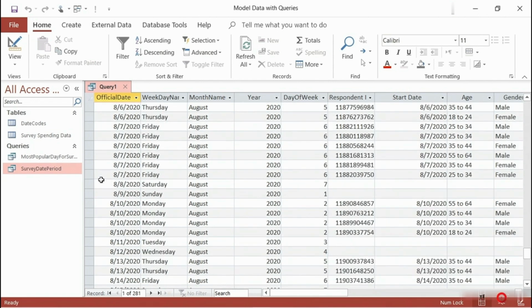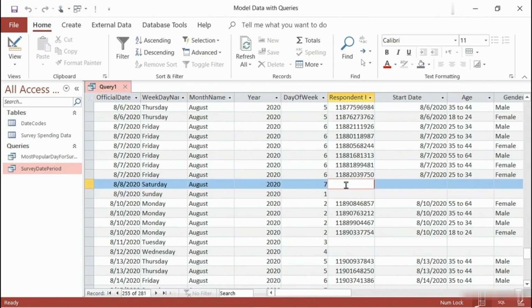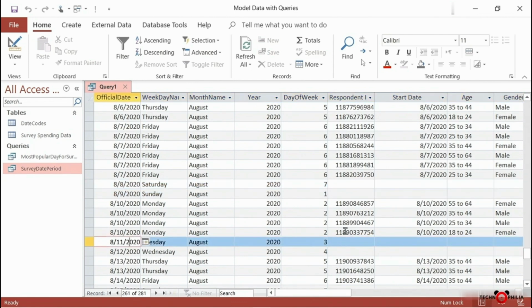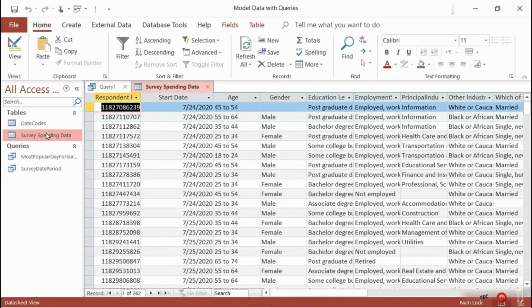Oh, here we go. So close to the end of the survey period, I see on August 8th and August 9th, I don't have responses on that day. I also noticed that on the 11th and 12th. Okay, but there's also one thing that's a little bit perplexing to me, which is 281 results. I know that I had 282, so I need to go investigate that.